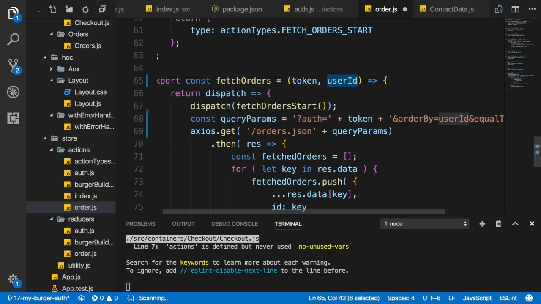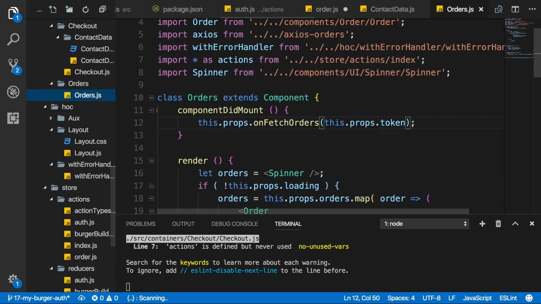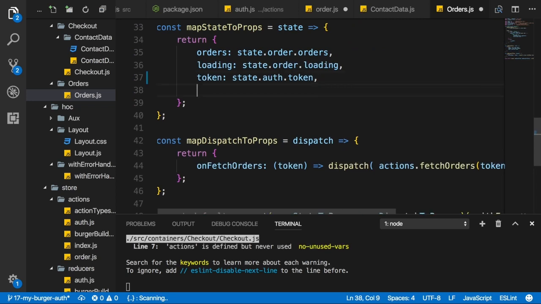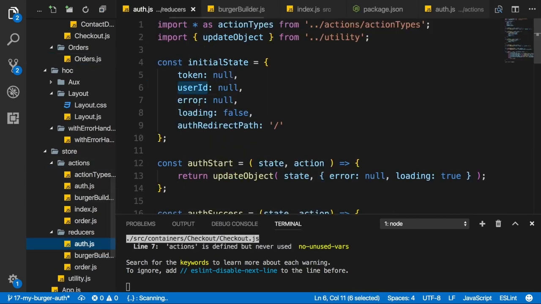To do that, I need to go to the place where we execute fetch orders or where we dispatch this action. And that of course happens in the orders container. There, this props on fetch orders is used. Here, I now simply need to get the user ID. So let's add it to our props and get it from the state, from the auth state. There it's in a user ID property, as you can always check in your reducer.